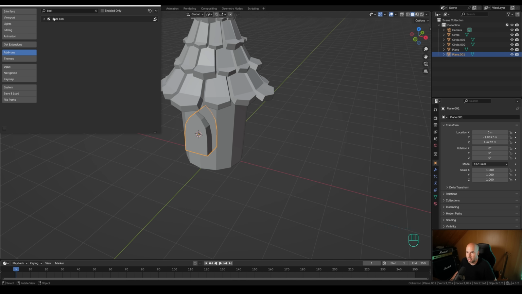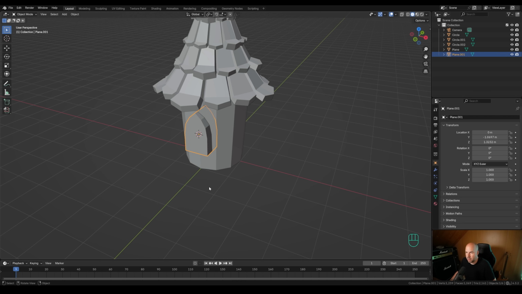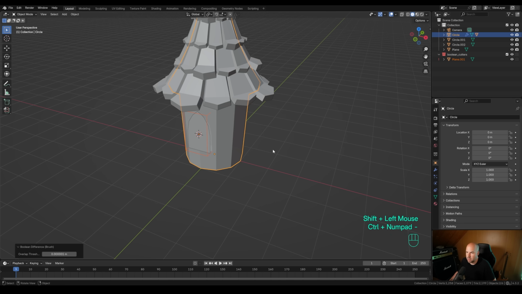So in the add-ons, I have the Bool Tool add-on here. You can just search for bool. If you don't have it there, just go to get extensions, search for it, and you will see the install button right there. Just click it. And now if you hold Shift, select the main object and press Ctrl and minus on the numpad, the Bool Tool will create the cut.